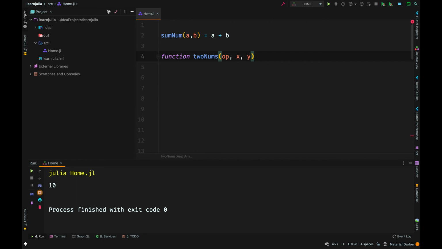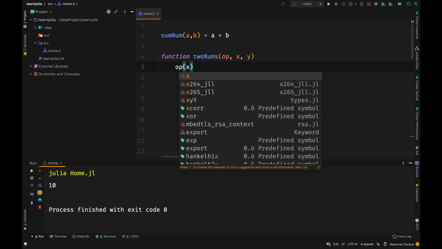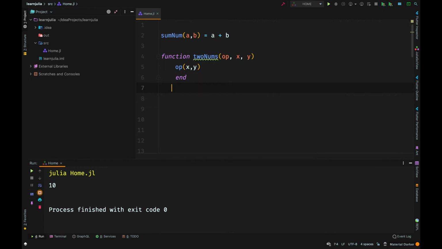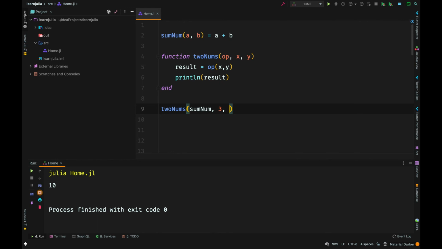So let's create a function called toNums that accepts 3 arguments. Now, we want the first argument to be a callable, or in other words, a function that accepts 2 values. When we are calling this function toNums, the first argument will be a function. We will store the results of the function return value in a variable called result and then print out result. When we call toNums, our first argument has to be a function. We already have a function called SumNum, so we will pass it in. Then the remaining 2 values can be numbers.